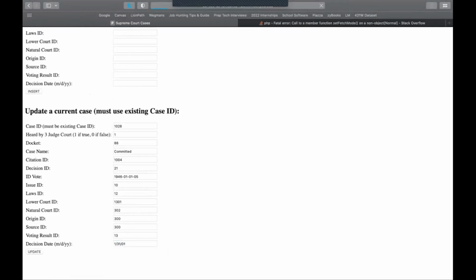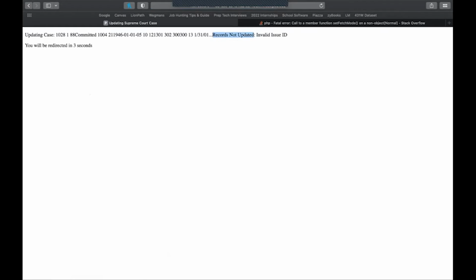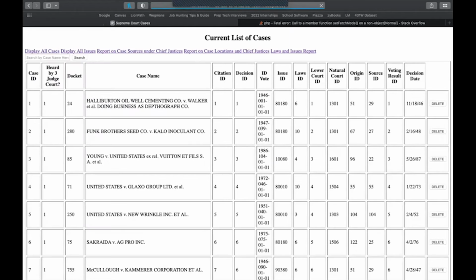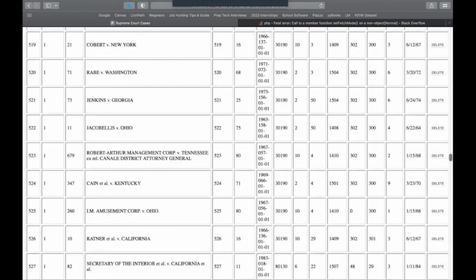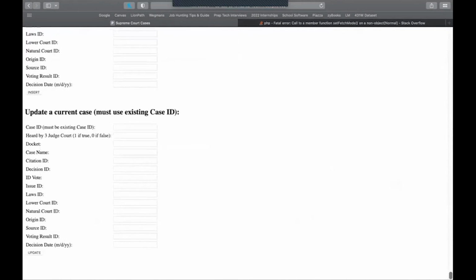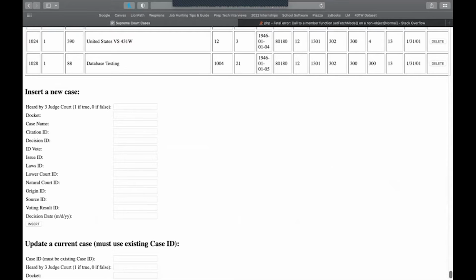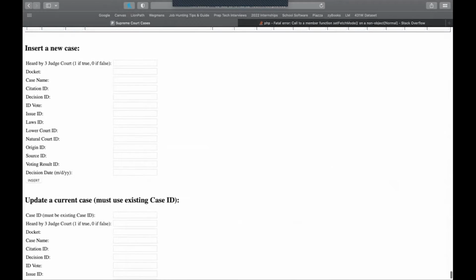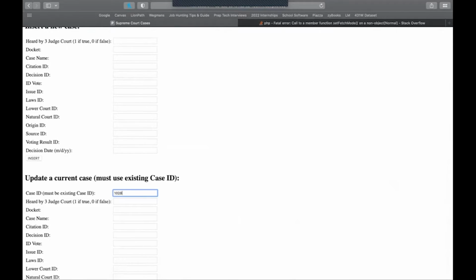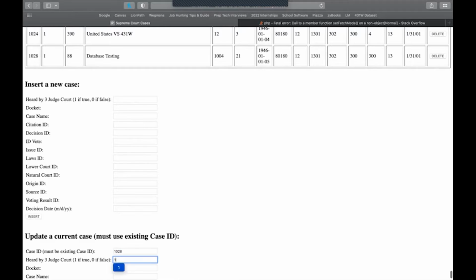So we'll try and update that. And as we can see, invalid issue ID, because if you can't index the issue ID table, then you're not going to be able to do the joins correctly and join off that issue ID. So now we'll go ahead and do an example where our transaction actually commits.